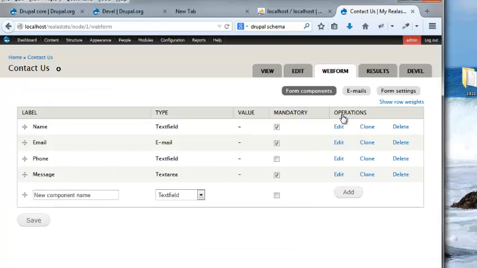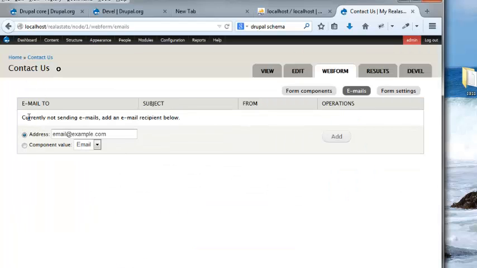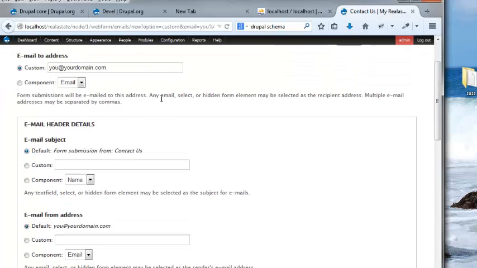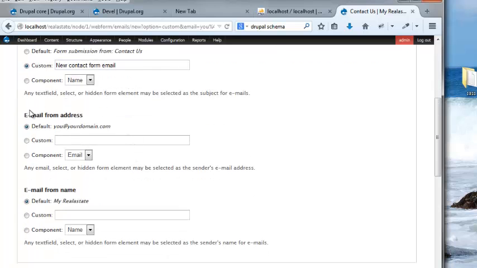But okay, that's all fine and good. But let's test the emails here. So right now it's not sending any email. So basically I want it to send one to our admin user. Put in an email address, hit add. Email address is 2, so you know, subject line, you can leave it as default or say new contact form email, whatever.